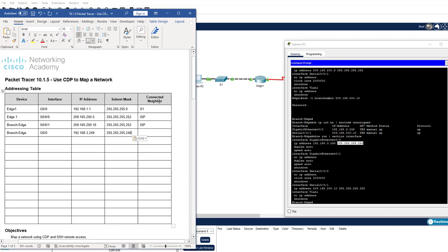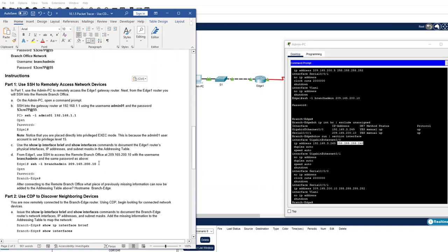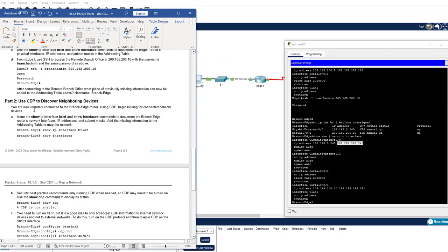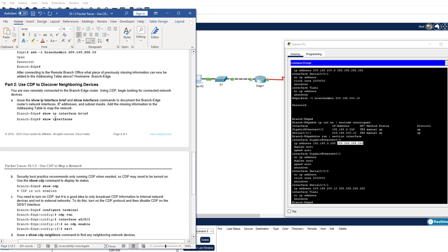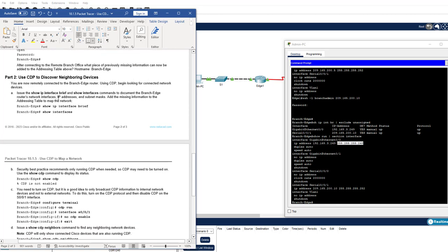Now we need to find what is the connected neighbor. That takes us into part 2. You are now remotely connected to the branch edge router. Using Cisco Discovery Protocol, begin looking for connected network devices. So this part is done.